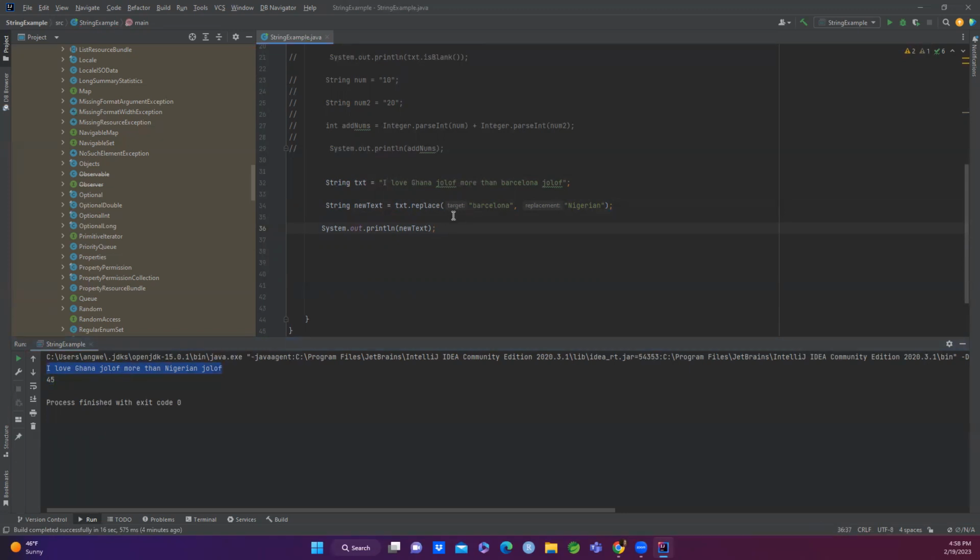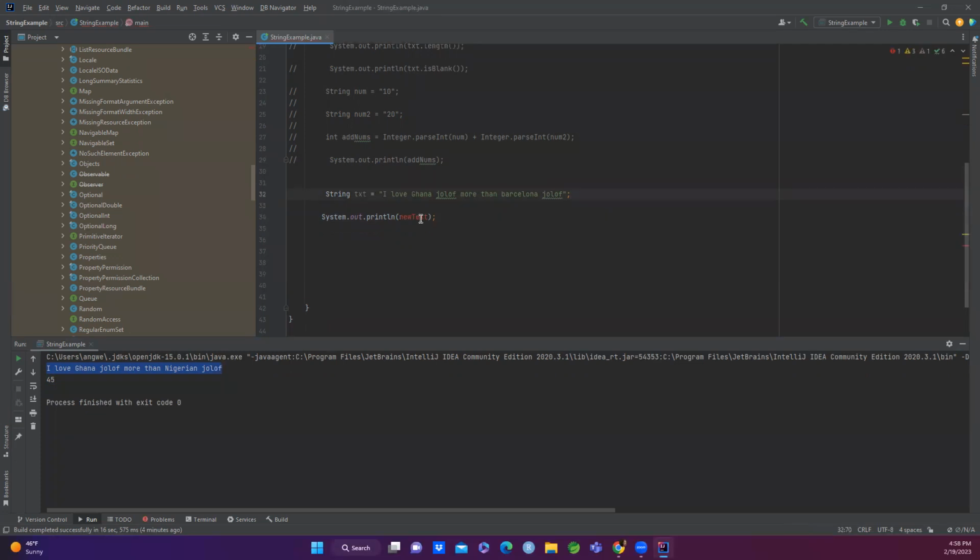Yes. And also, there are things called substrings. A substring is a portion of your string.